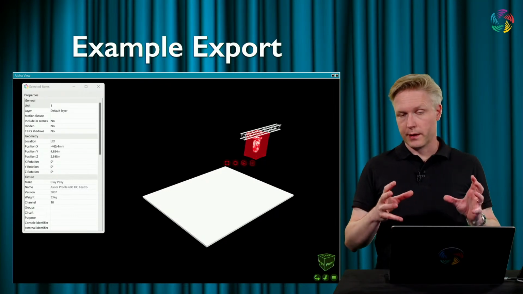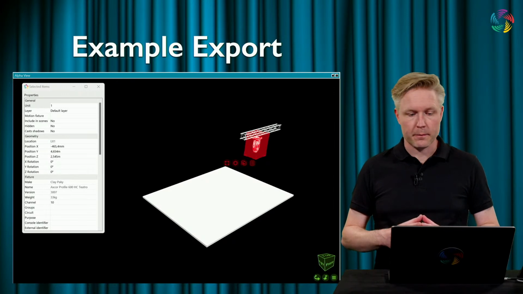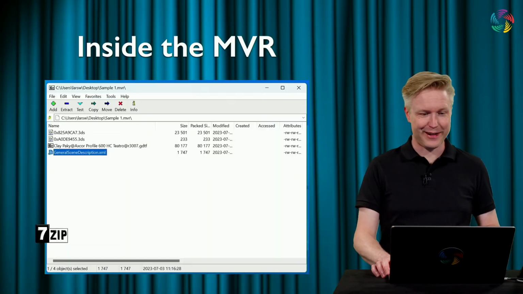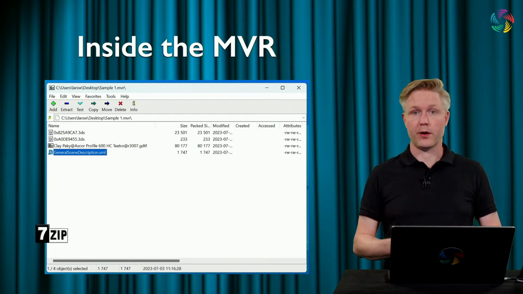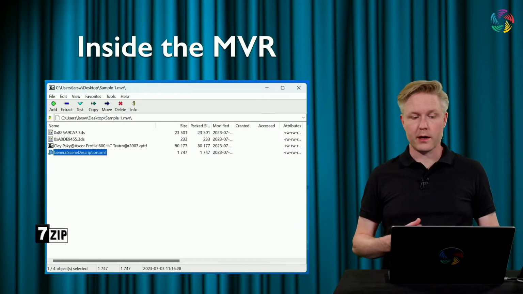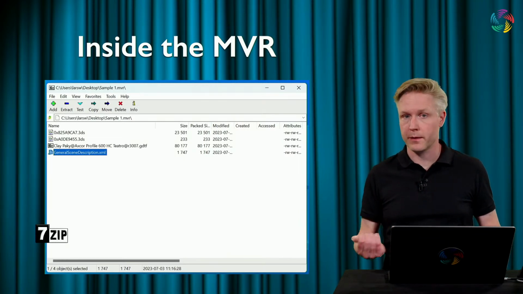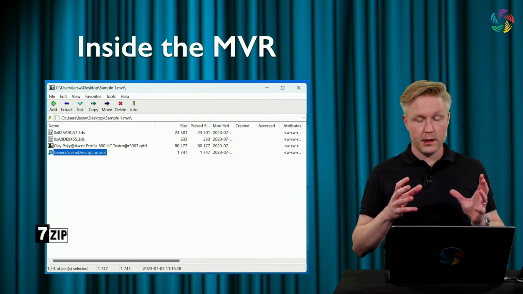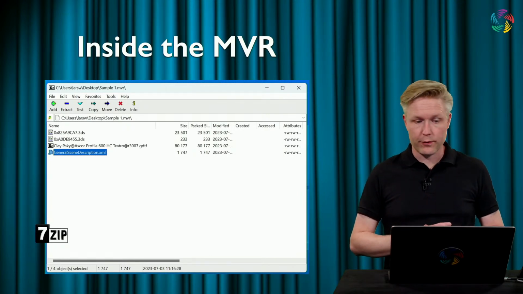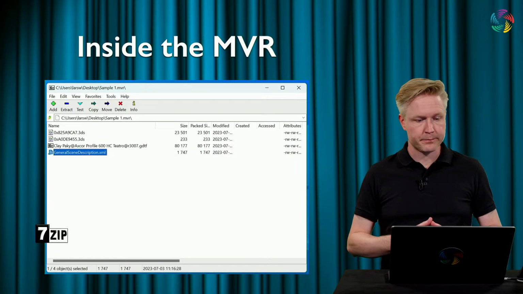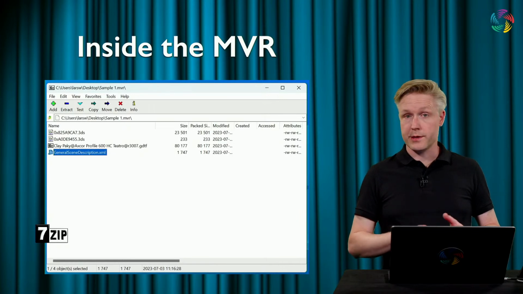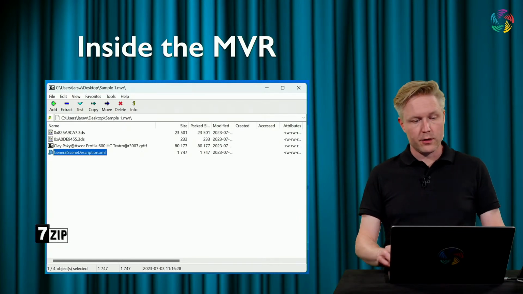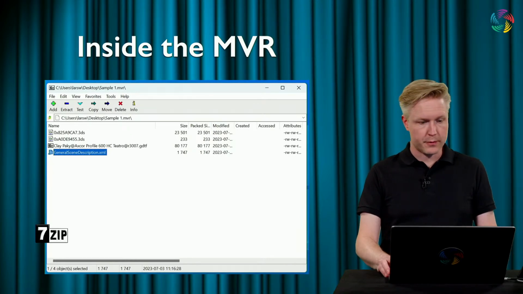If you export this in Capture to an MVR file, you will get an MVR file, no surprise there. But as I mentioned, MVR files are zip archives. That means you can use software like 7-zip to look inside the MVR file. If we do that, we discover that it contains 4 files. It has an XML file called General Scene Description. It has 2 3DS files and 1 GDTF file. Let's start with taking a look at the General Scene Description file.